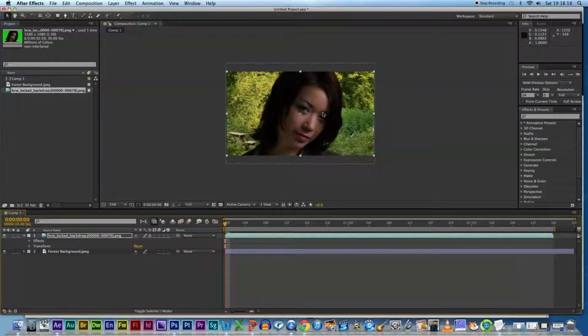So at the minute this shot looks okay, but it doesn't really look like it's been filmed properly. If we shot this with a real camera, not everything would be very sharp and in focus. So what we're going to do is apply a slight blur to the background. I'm just going to take a look at how it looks then.